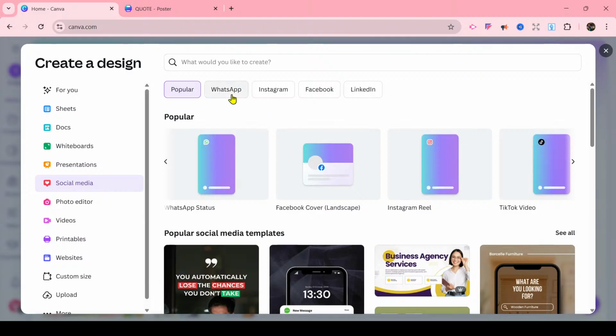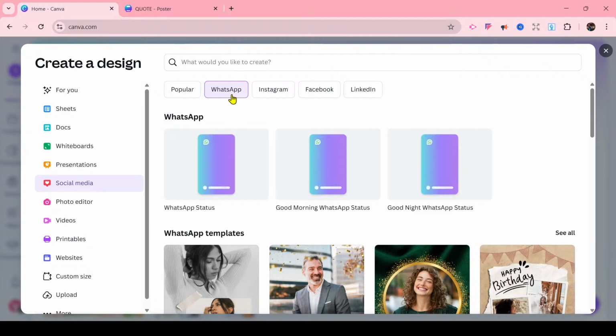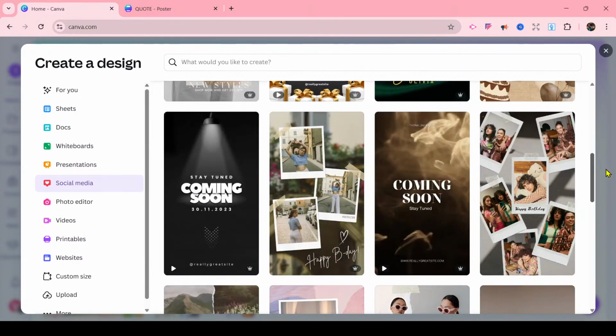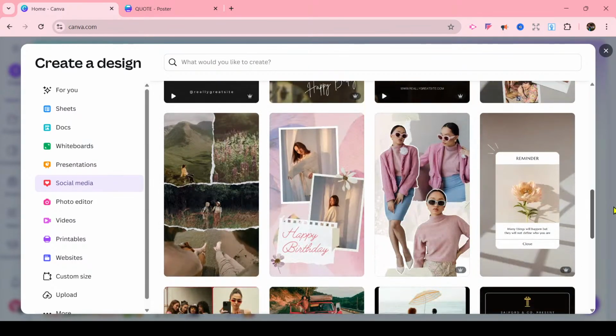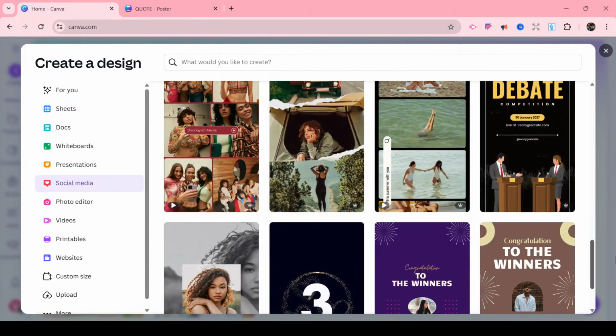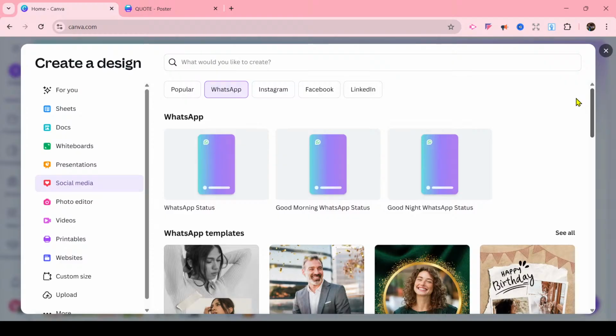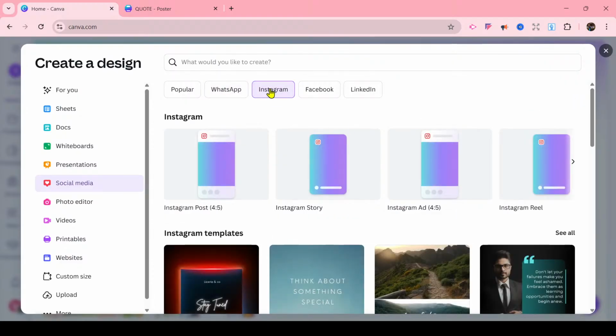Now you can see here WhatsApp. Good morning status, good night WhatsApp, all those things, ready-made templates are available. Happy birthday, photographs, anniversary, coming soon, event information, all these things are there. You need to change the photograph and you can go for it. Let us see what is there in Instagram.